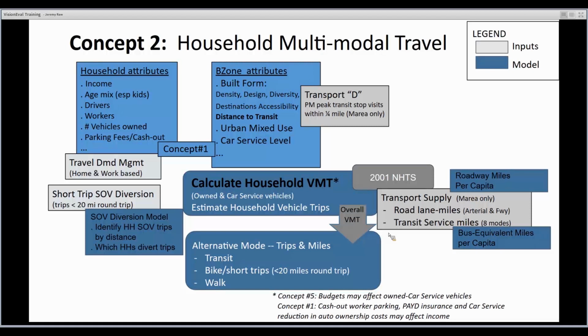So, a big trick here is that overall VMT that we had calculated up there with those policies now feeds into the alternative mode. So we take that same NHTS data and we jump right into trips and miles for these different modes. And one of the variables in there is this overall VMT. So if all of a sudden I got a congestion pricing policy and I was restricted from driving, I might walk and bike more, right? So this overall VMT is going to have an indirect impact on what the alternative modes are.